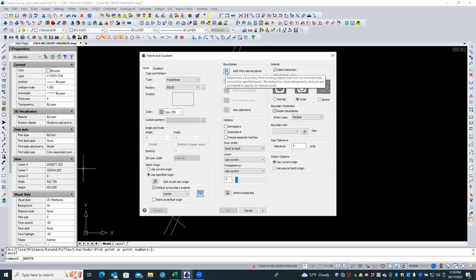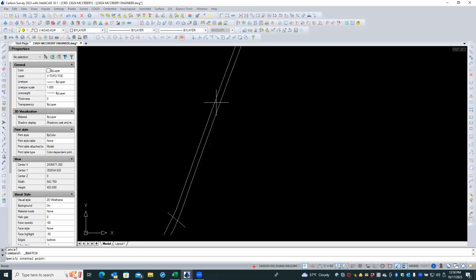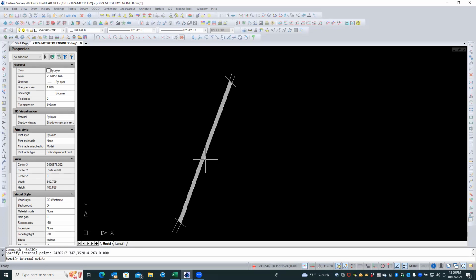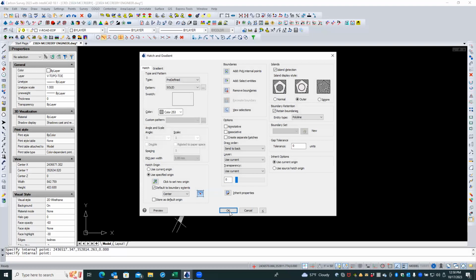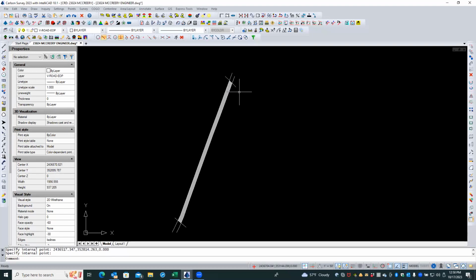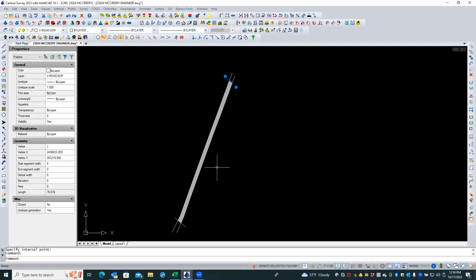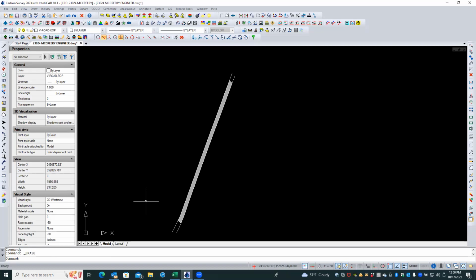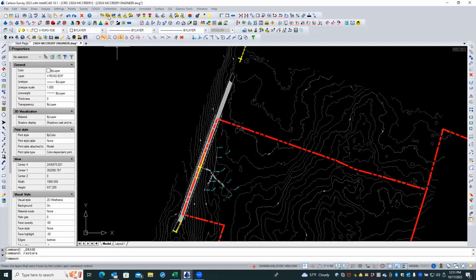And we're going to pick an internal point. Now zoom out a little bit so you can see the other edge. There you go. Because if it can't see it on the screen, it doesn't find it. That's just an AutoCAD thing. All right, so pick, that's fine. So you hit enter to finish. Hit OK. Now select your two cross lines and delete them. And now restore your layers. There you go.